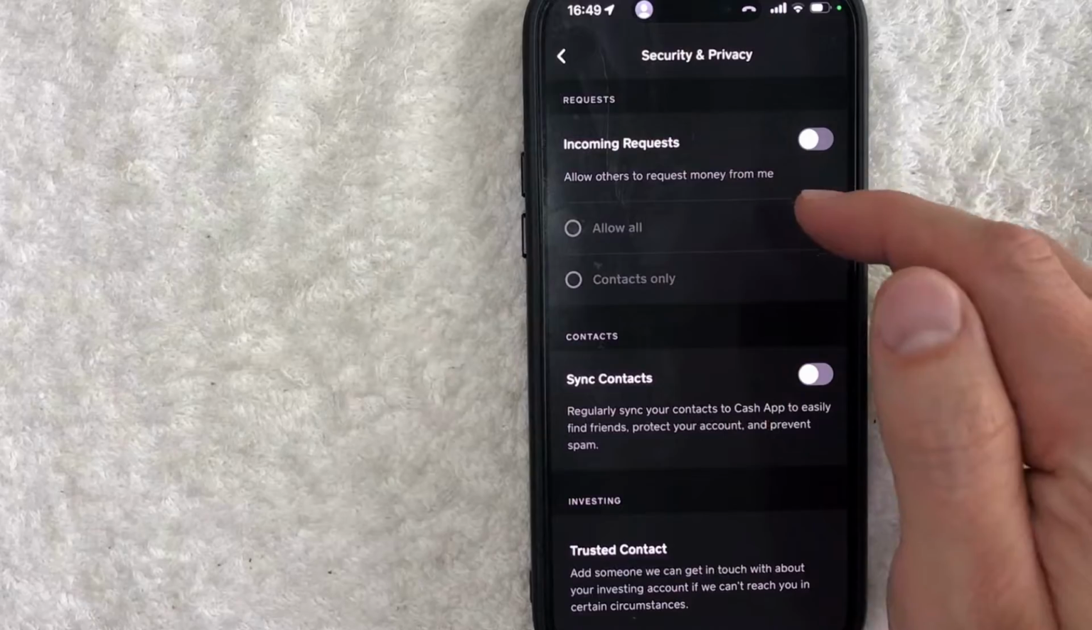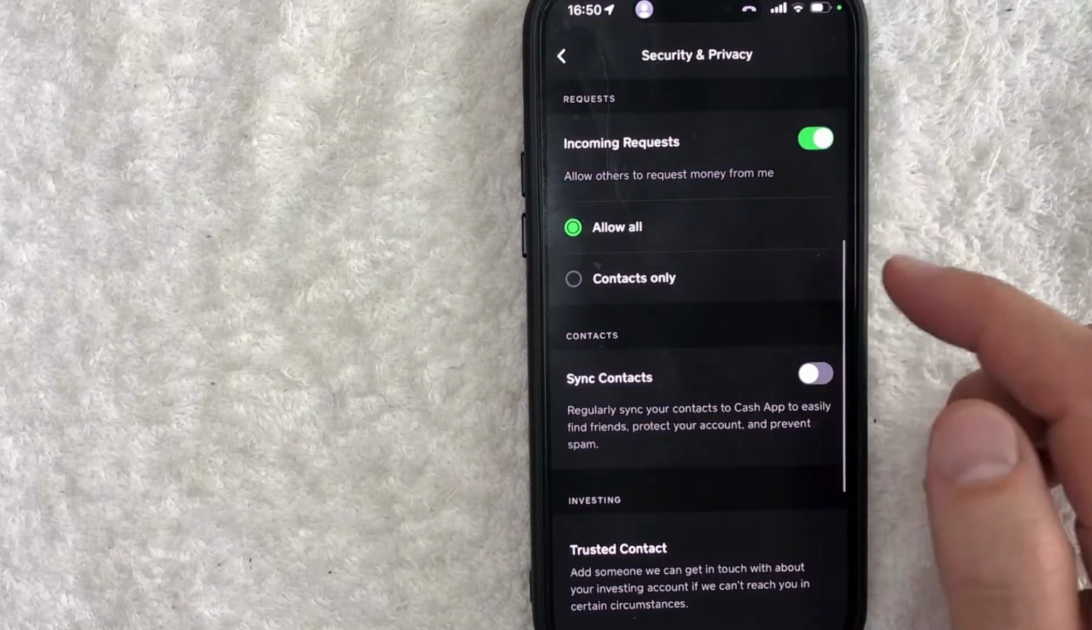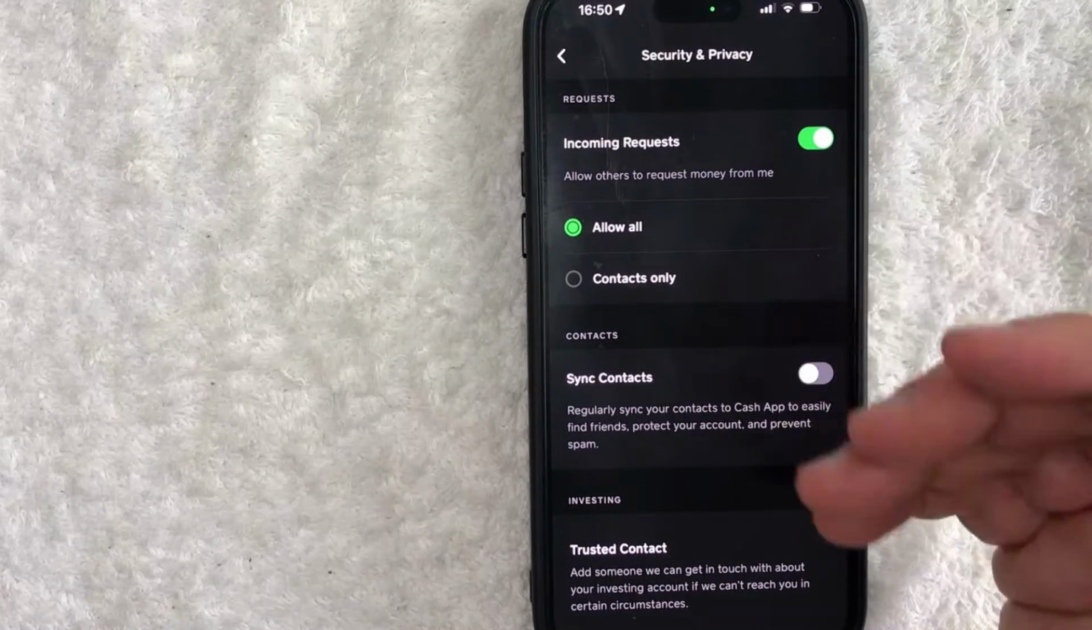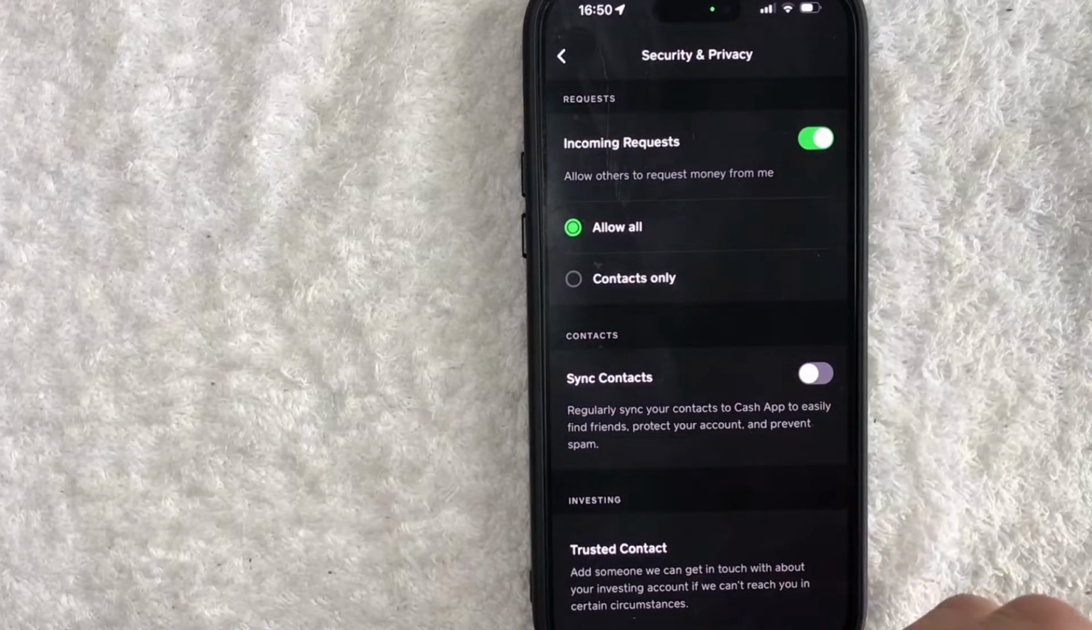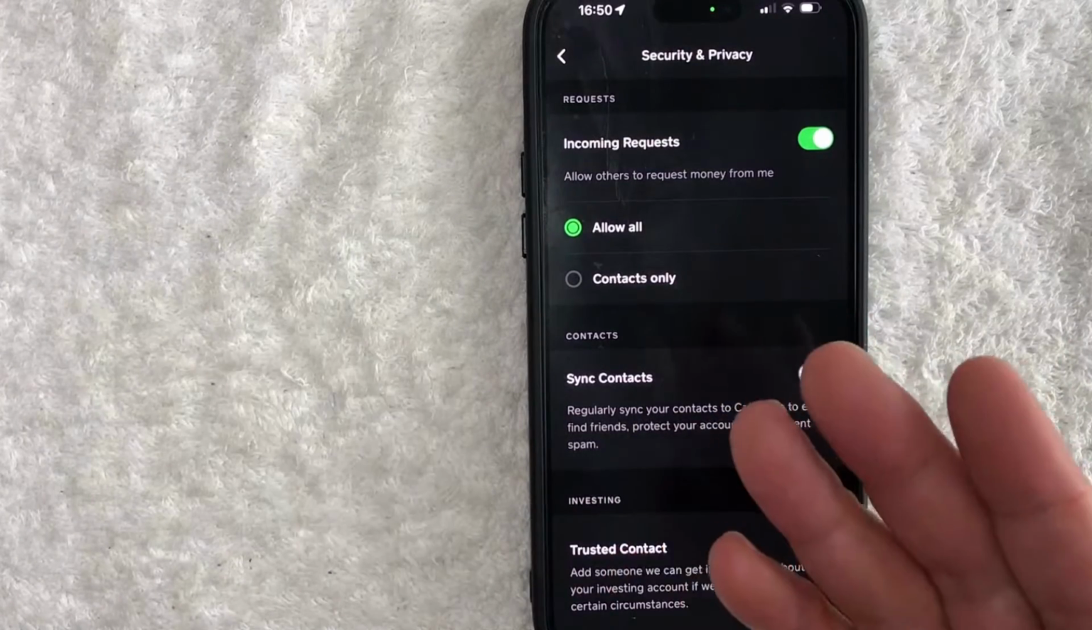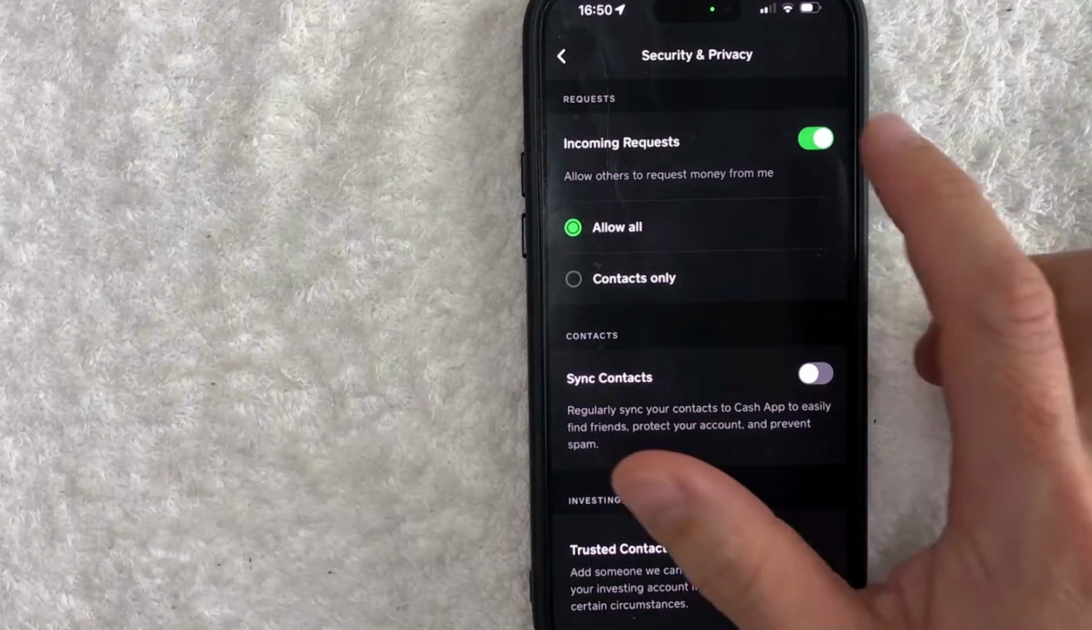Okay, so requests, this one I would probably turn on as well. So if you have this on, that means people can request money from Cash App on your account. I don't really like to do that because my Cash App is public. So I had so many people requesting and asking for money. So I actually turned that one off.